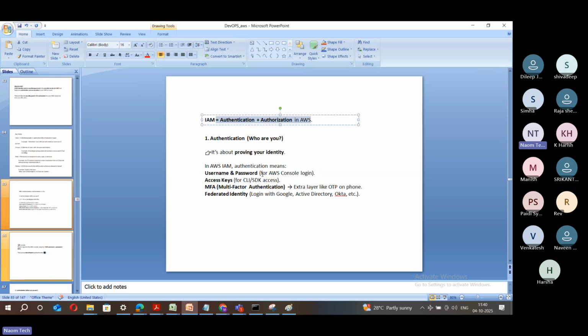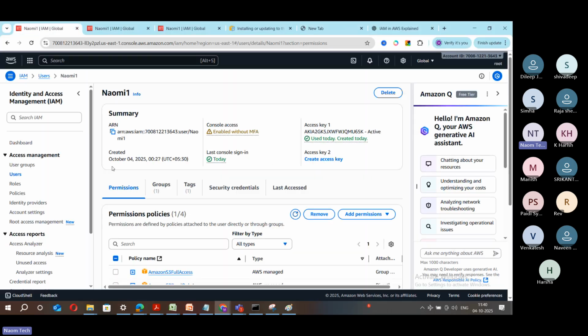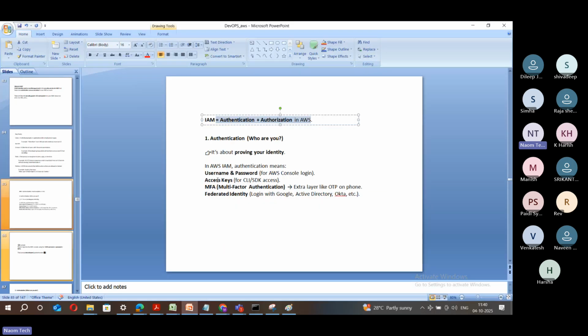Okay. Using username and password, which we are already doing. If you ask me, we are already doing that authentication and authorization. That is one thing. Access keys, I'll show you. This is generally done when you want to create a CLI, command line interface, and access AWS from the CLI, not within the AWS account, but outside the AWS account.